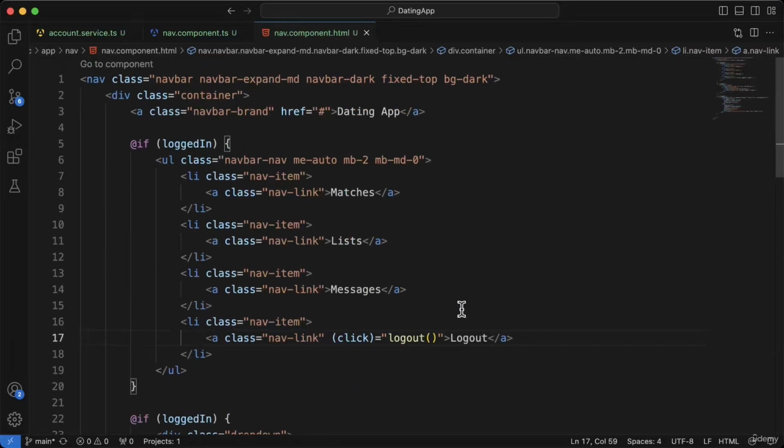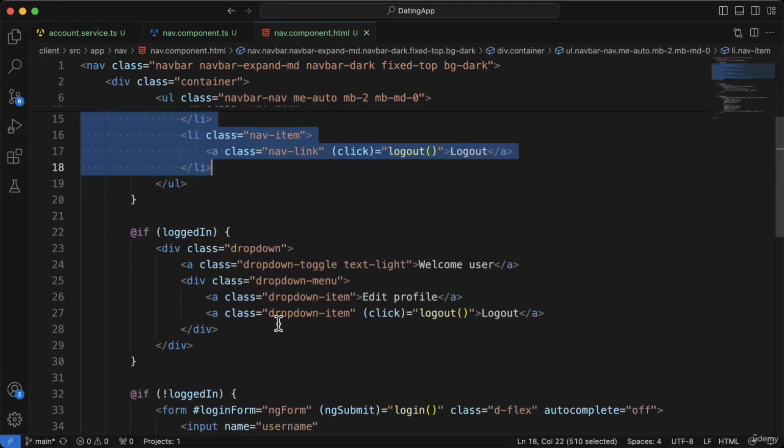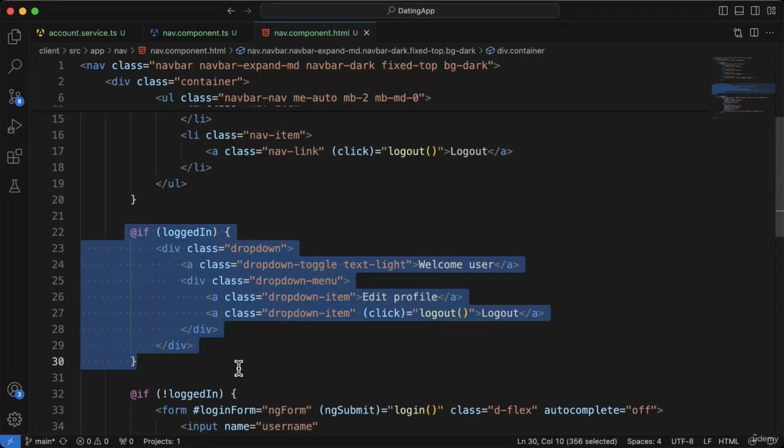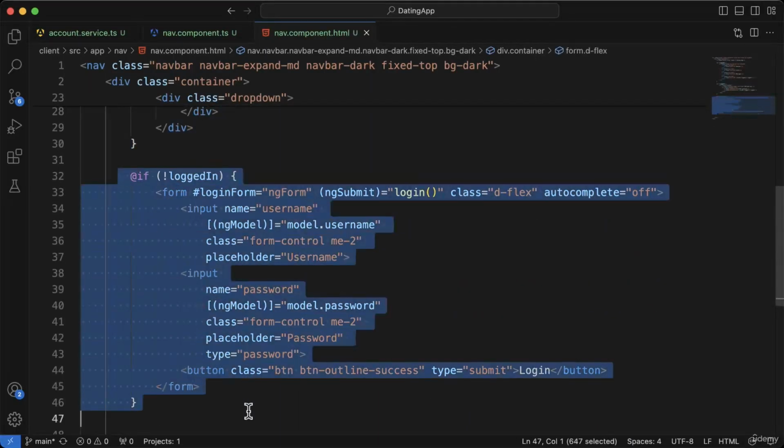So we've got three conditionals basically. If we're logged in, we're going to see the menu. If we are also logged in, we're going to see this drop down that doesn't do anything drop down related yet, but we will be able to see it. And if we're not logged in, then we're going to see our form.